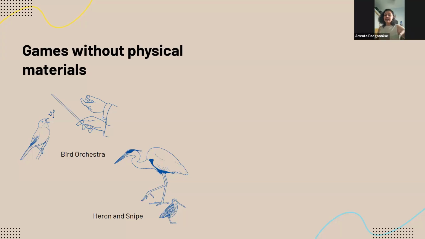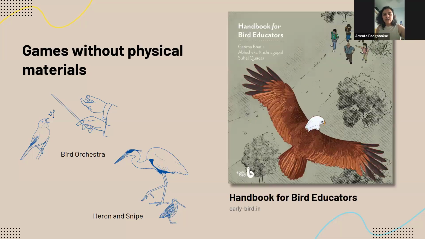A lot of similar games are available for you to refer to in this handbook. There is a digital copy as well, and I'll share it through an email later. You can refer to them, take inspiration, and make modifications if you feel like. The ultimate goal is for kids to enjoy, feel connected to nature, and learn at the end of it.